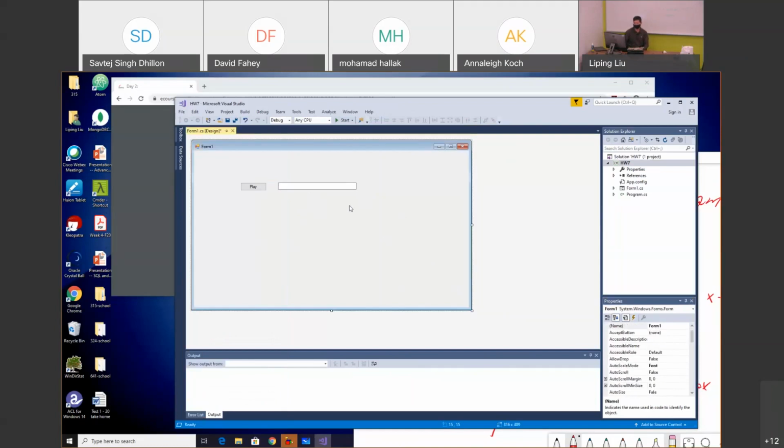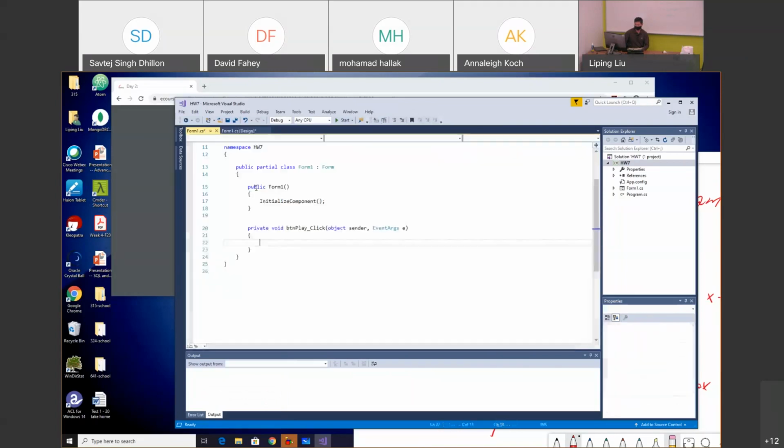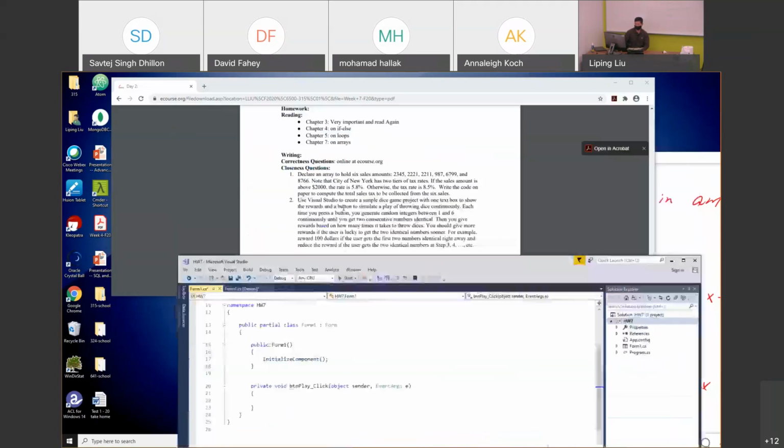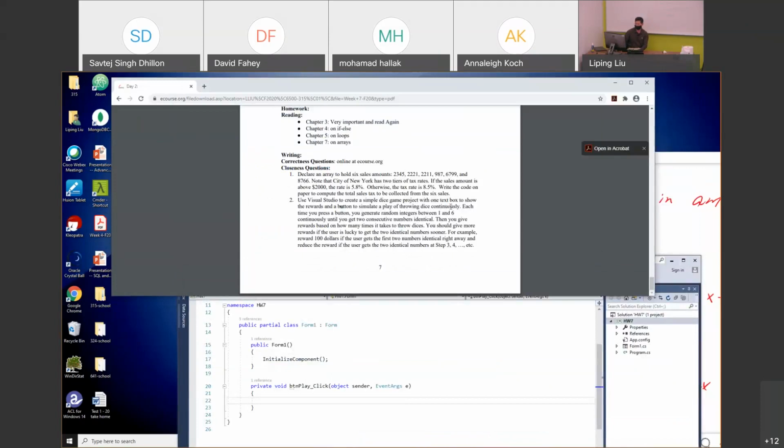Now let's simulate throwing the dice continuously. Let's read that. Each time you press the button, you generate random integers between 1 and 6 continuously until you get two consecutive identical numbers. So how do you do this kind of question? You generate a number again and again until two numbers are equal. Of course, you don't know how many numbers you're going to generate.